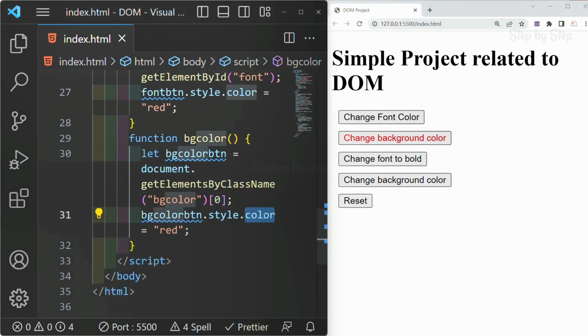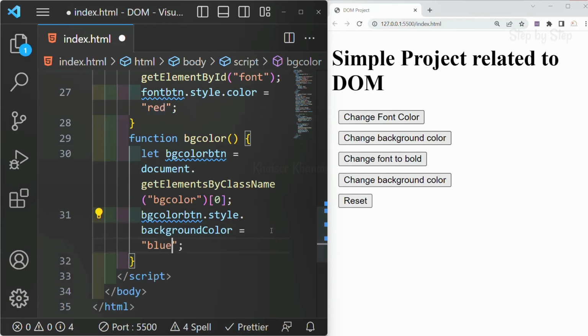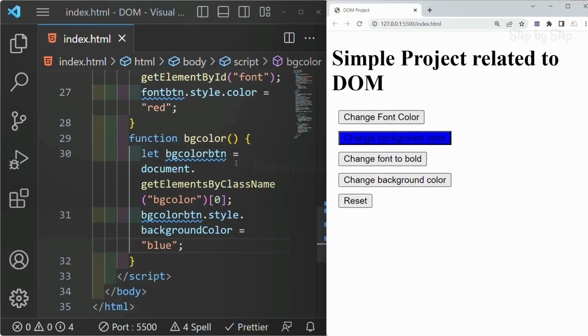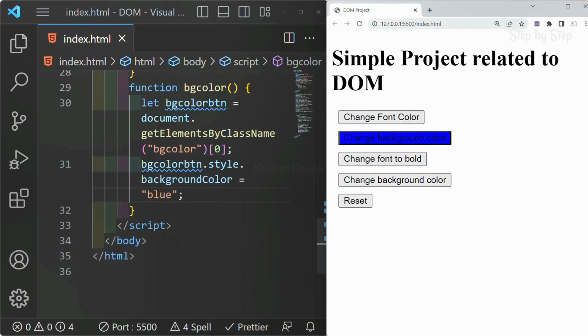Instead of color, I just have to change the background color. I will just write here backgroundColor. And C should be capital. Save this, and for backgroundColor, let me write here blue. Save. Now when I click on this, you can see the background color will be changed. So this is very important to understand. Without this, you will not be able to get the result.